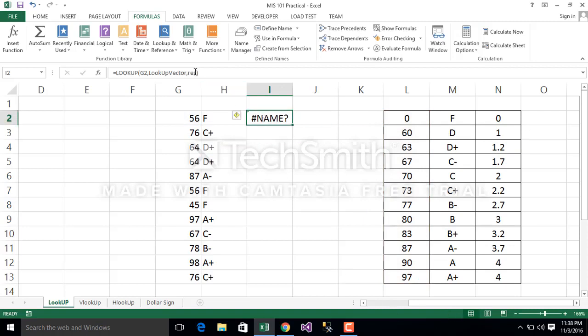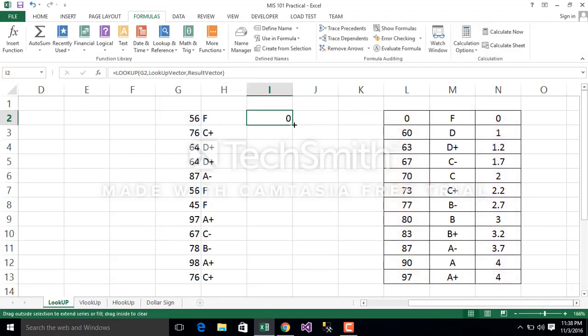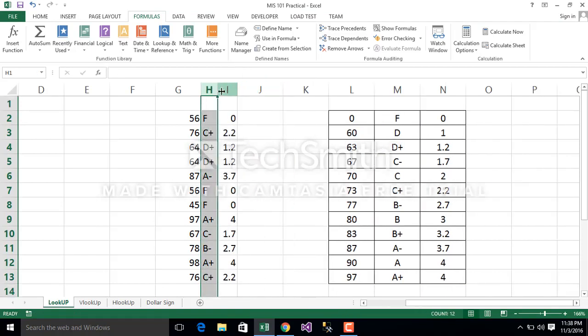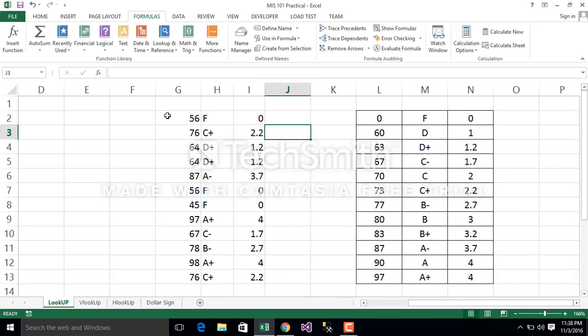So what we have to do is result, enter. You see, either way we can use LOOKUP: we can use the $ sign to select, or we can name the range like this, lookup value, and like this, result value. Okay, now comes VLOOKUP.